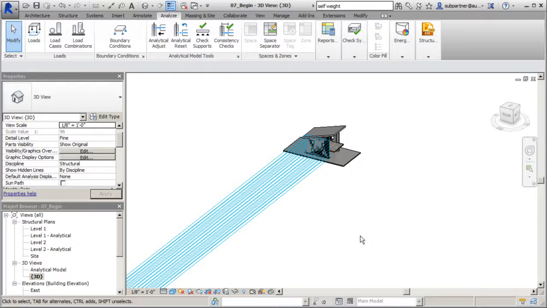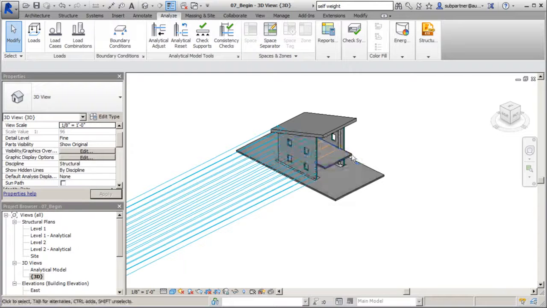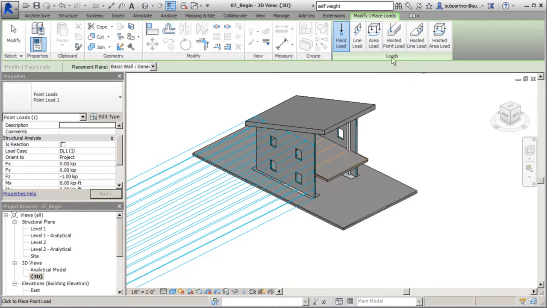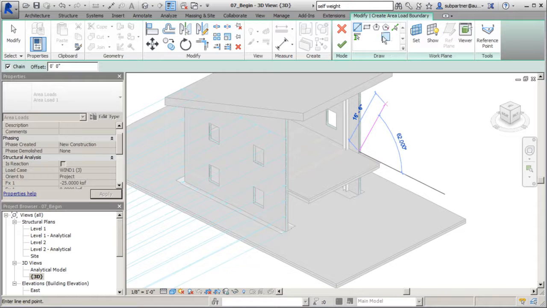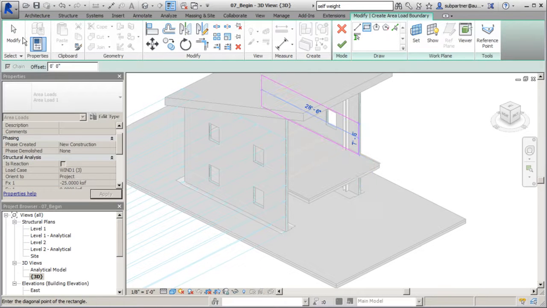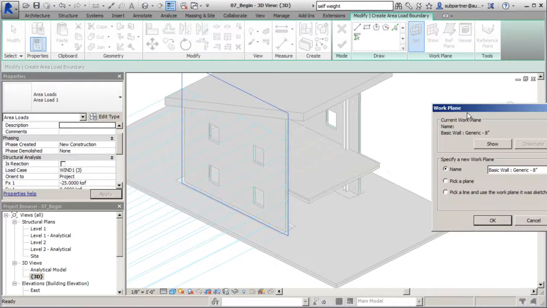But we can also apply different types of loads. Let's say I wanted to apply another load somewhere onto this model. We can do so. We can go back to loads again. And let's say we want to do another area load, and maybe we could place something here on this balcony. And you can see it's placing it as if we're placing it on this plane. So we need to go ahead and set a new plane.